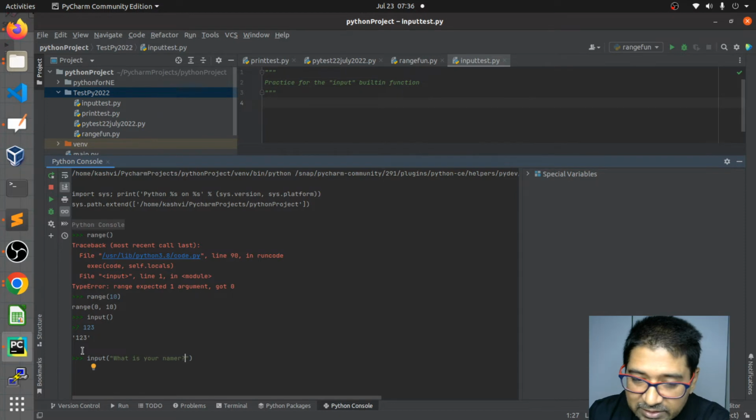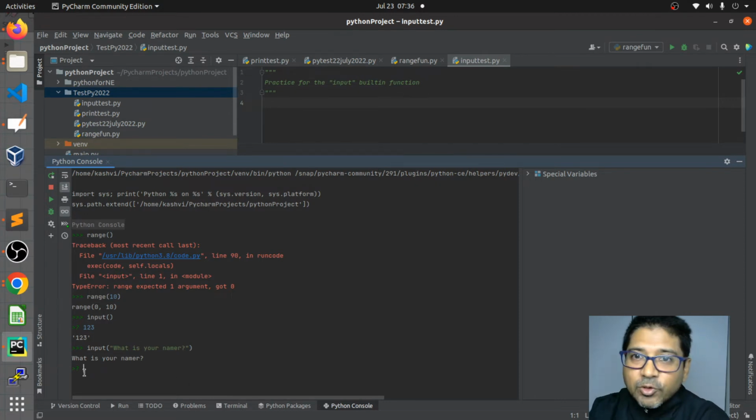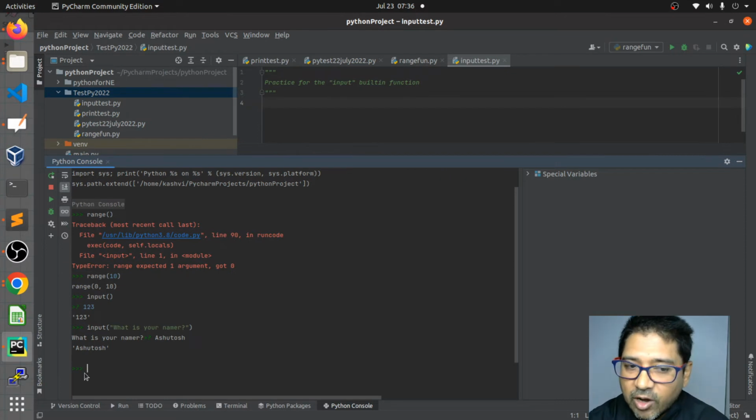So this input will prompt with this and expect some input. The output of this input function is the prompt that you write here, and it expects some input from you. So let's enter. What is your name? It is expecting some input from you. My name is Asutosh, so I will write Asutosh and it will print out Asutosh.